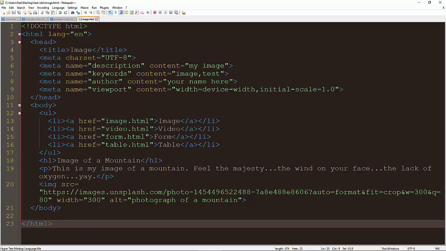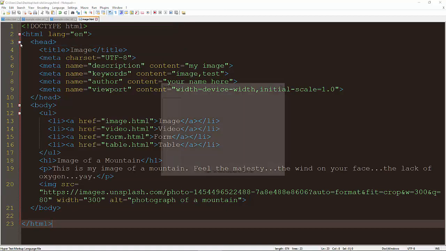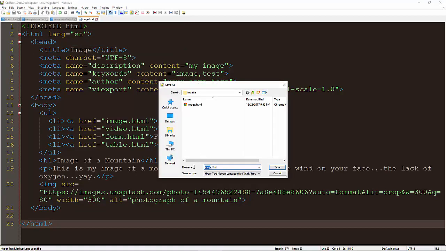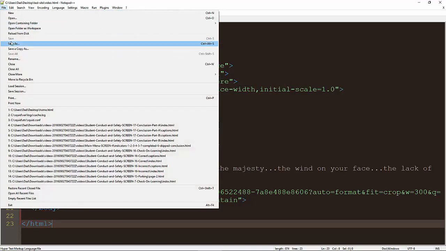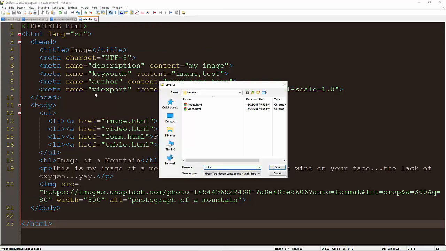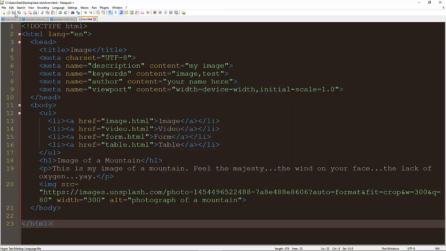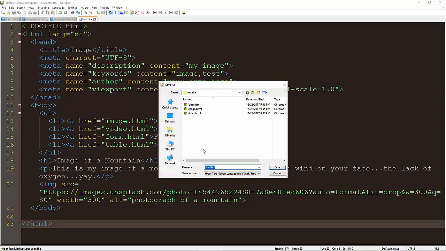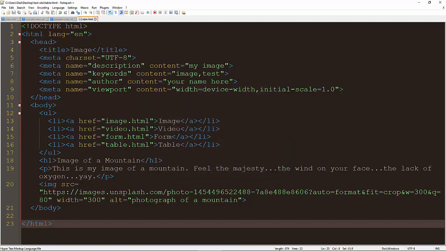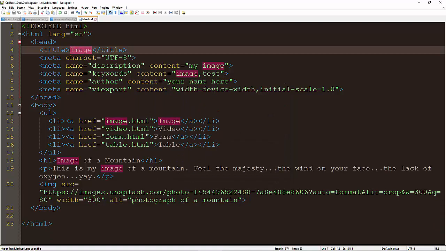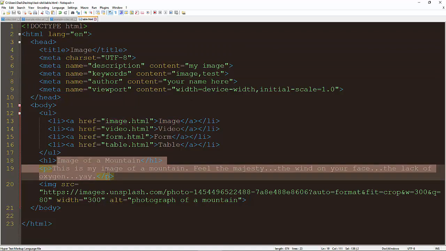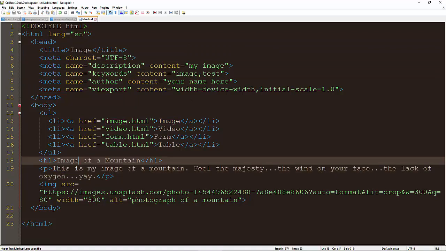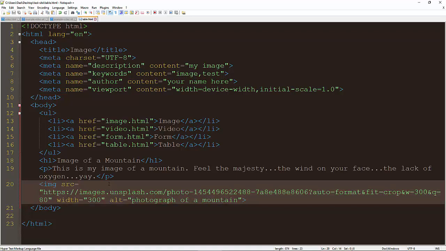So now the easiest thing to do is a file and a save as, and I'm going to give it the names of my other 4 pages. Video.html, file, save as, form.html, file, save as, table.html. Now I haven't changed the other content on the other pages, such as the title tag, the description, the keywords, or the actual content as far as the heading and the paragraph that describes what's on the page. I'm still just making copies of the image page.